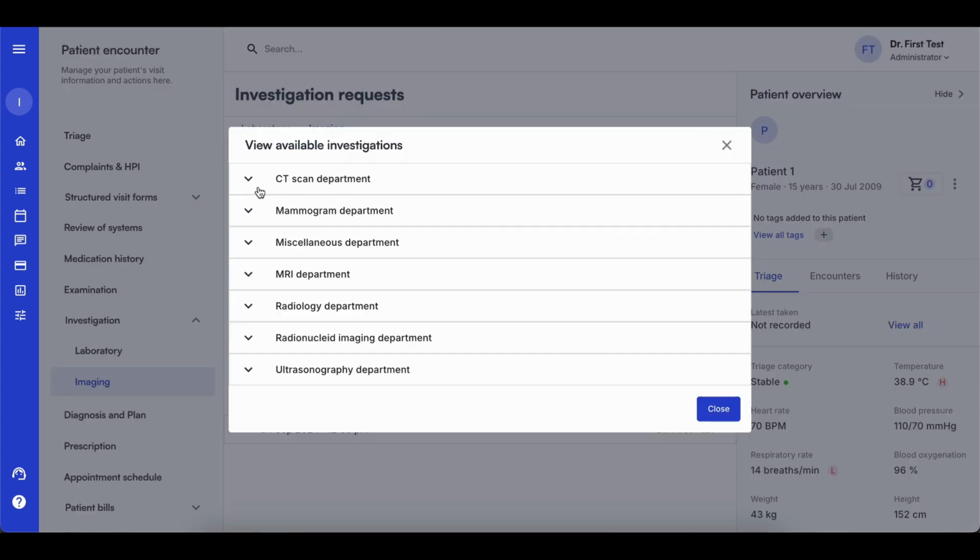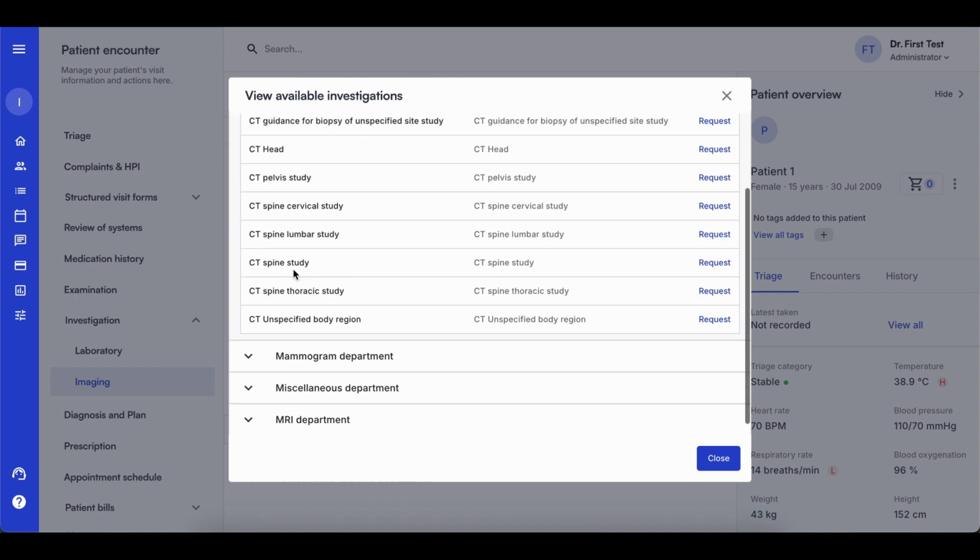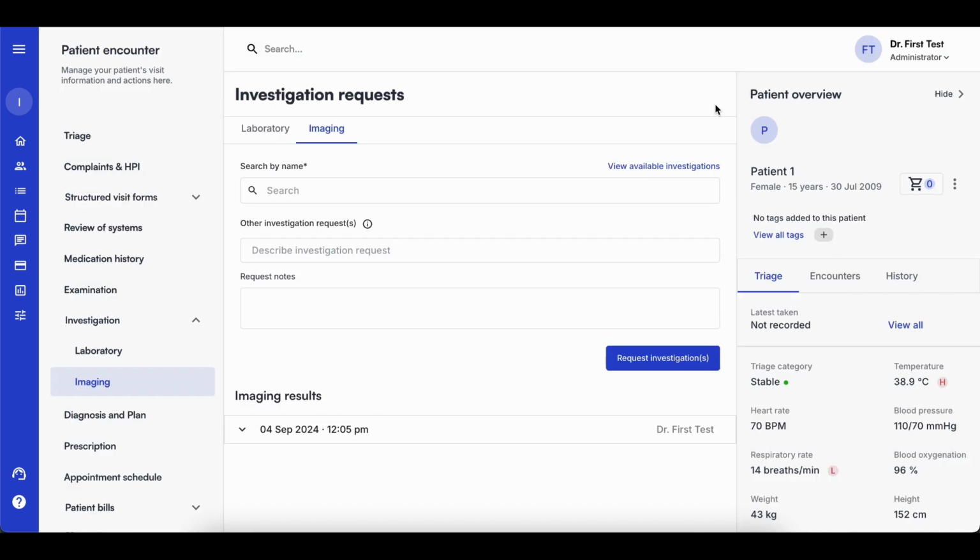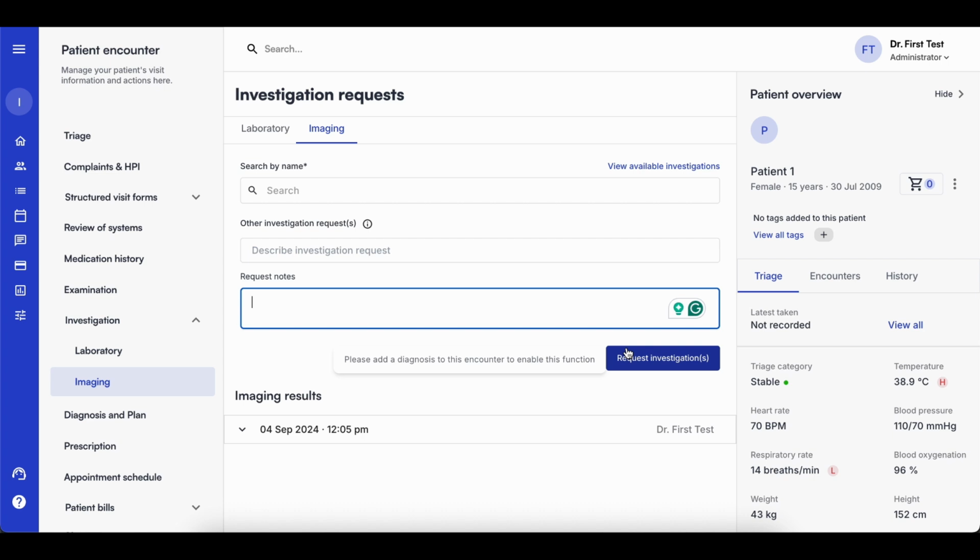There is other investigation request input where you get to input the request specifically and add any request notes if there's any. And just like that, you can easily request for the investigation.